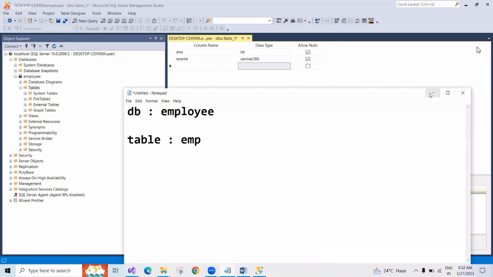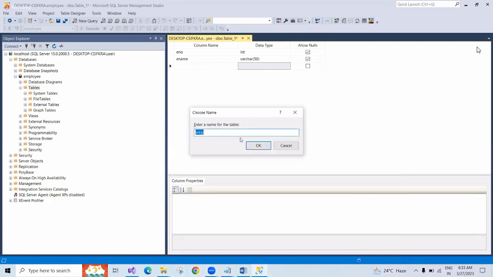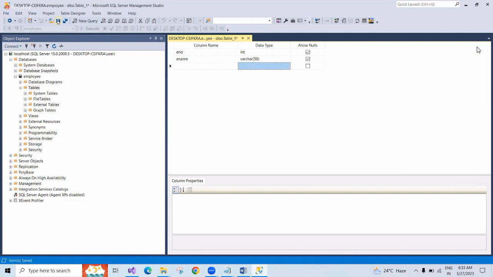Done. Now after that, so see, you need to write the data types. Data types. What is data type of E number? What we kept in SQL Server? Integer. And for E name, what we kept here? Varchar. That is what called a string in our C#. Okay. Done. Now you can save it. How you can save it? Control S or here you can save it. So I'm giving EMP as my table name. Done. First part is done.